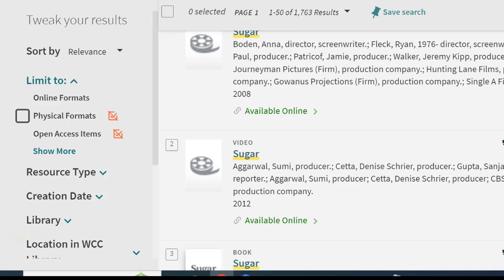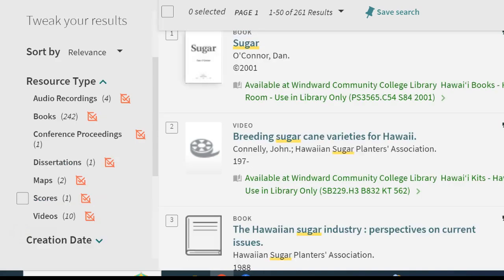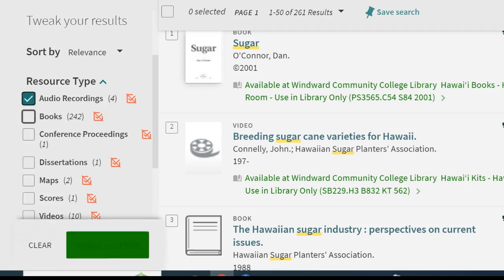Let's give it a try by using the results list for our sugar search. In the Limit To, choose Physical Formats and press the green Apply Filter button that pops up. For resource type, let's select Audio Recordings and Books and Apply Filter.